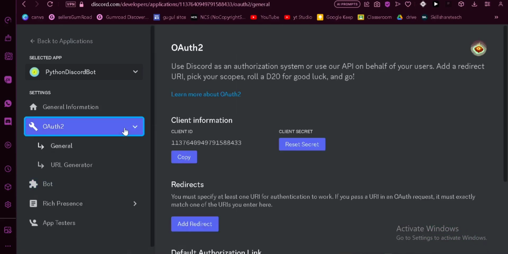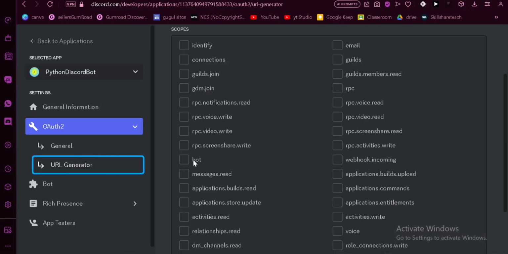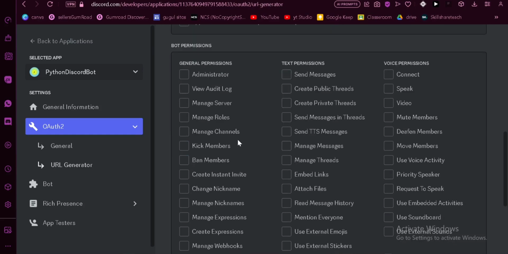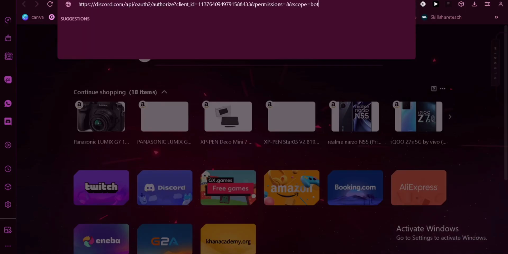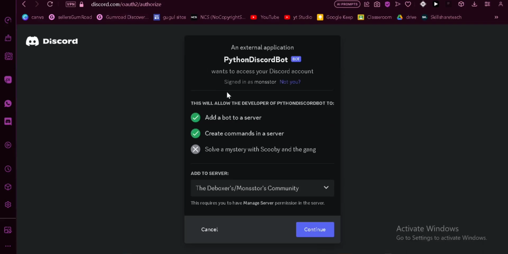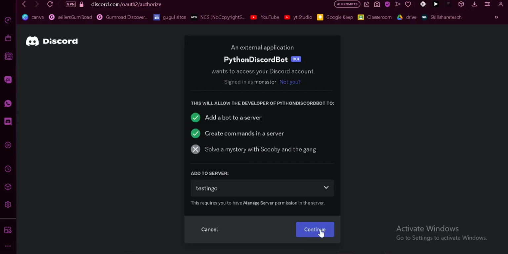Now you have to go to the OAuth section, then the URL generator section. Click on bot. I'll give admin permissions. You can give any permissions. I'll copy this link and paste it here. Wait for it to load and add it to a server. I'll add it to the server called Testingo.